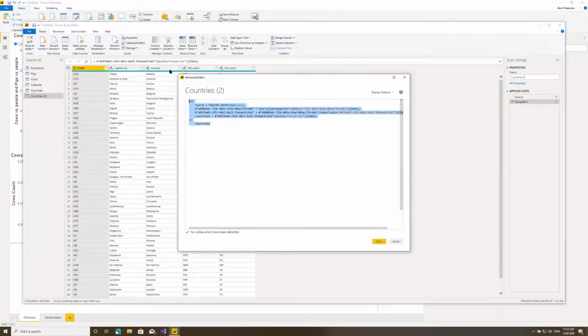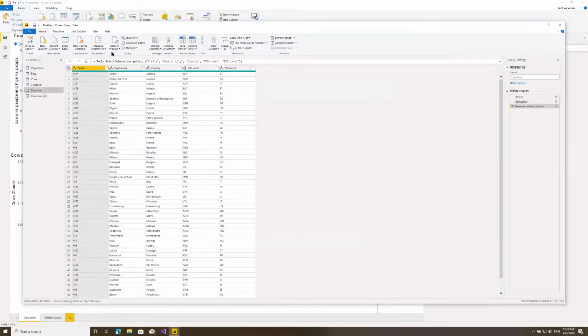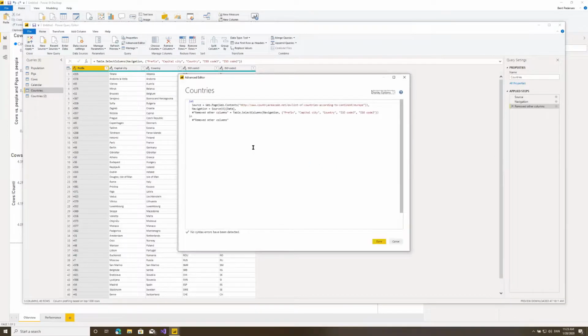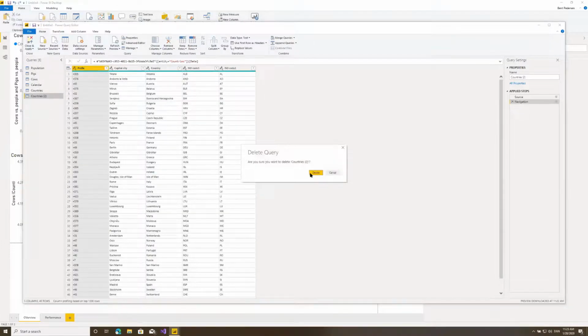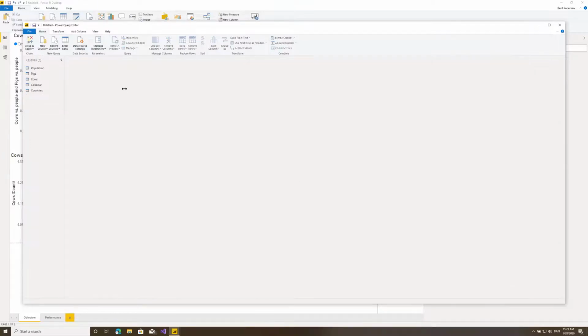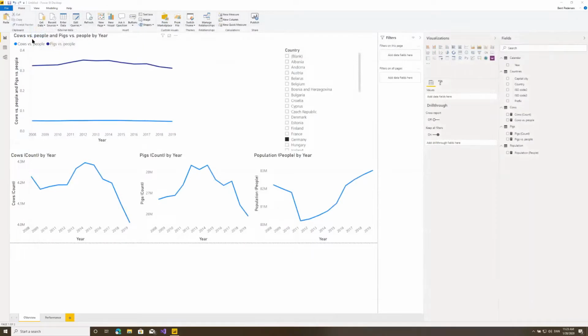So I cheat. I go in here. I take the Power Query. I discard this. I can then go back into countries. I can do like this. Let's see. And do like this. Whoops! Now I converted my Power BI dataset to a Power Query dataset, and I actually maintained all the relationships.